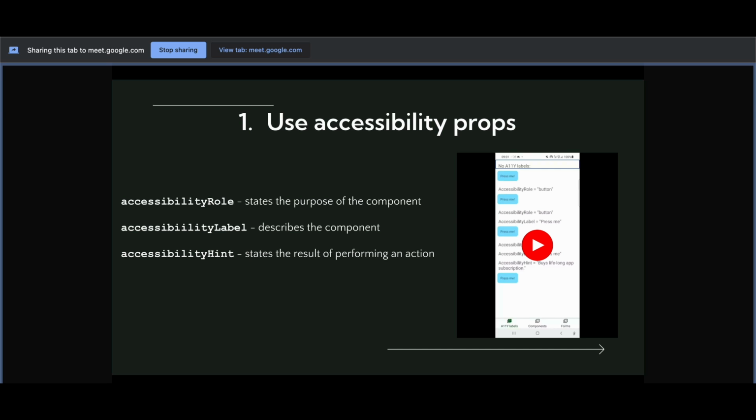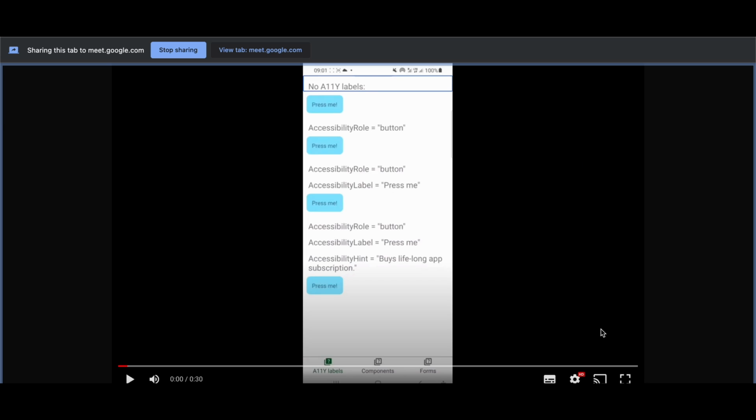Then we have accessibility label that describes the component, and it's being read when you focus the component. And then we have accessibility hint that states the result of the action that you're going to perform. And then hopefully you can see it in practice.